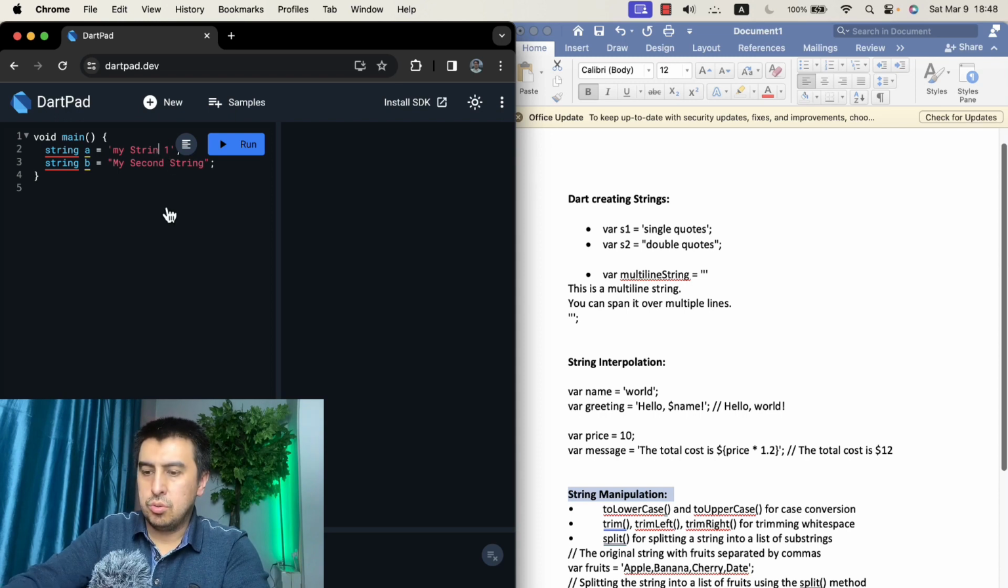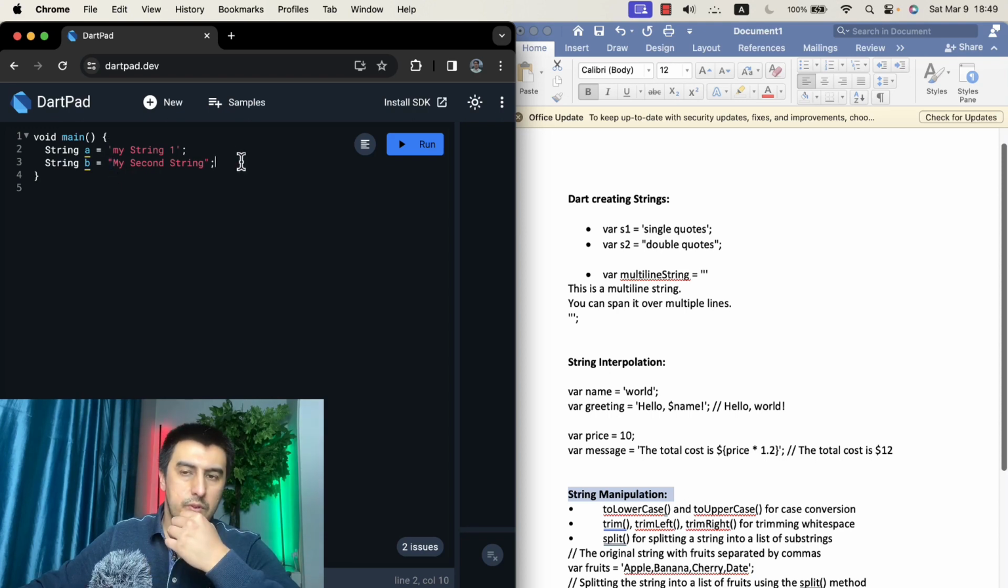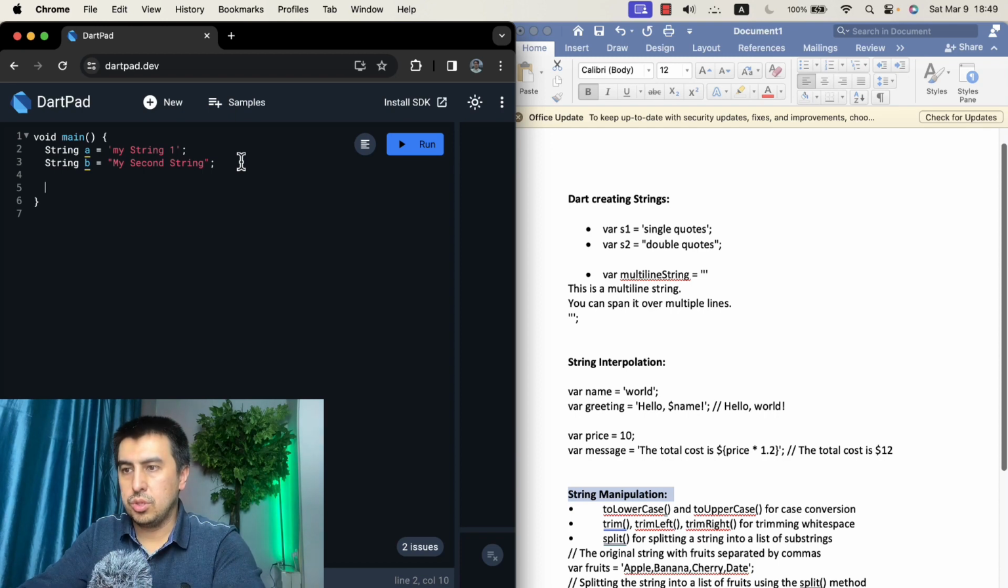String is used mainly for text. Here it must be capitalized. We can write it in this way. Here we have string A, my string 1, and string B, my second string, okay? We can use single quote and double quote, okay? And the third type of creating a string, for long strings, is using triple quotes.